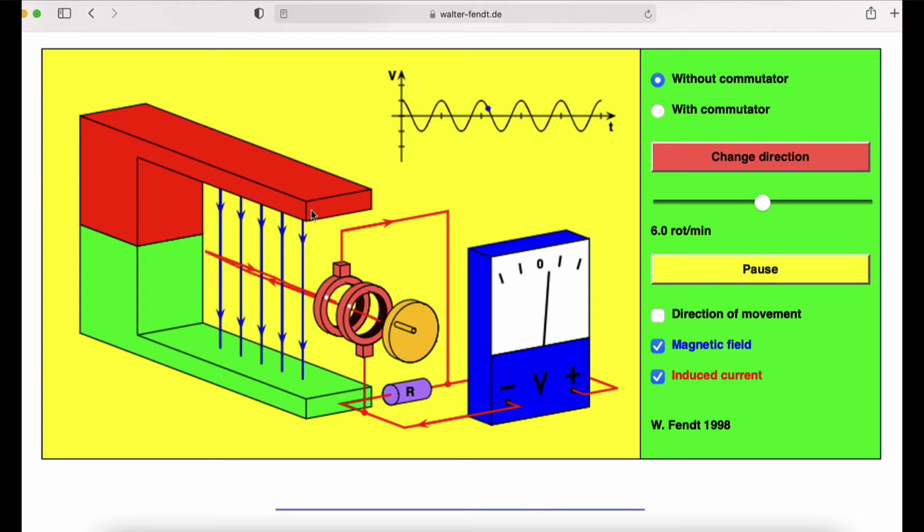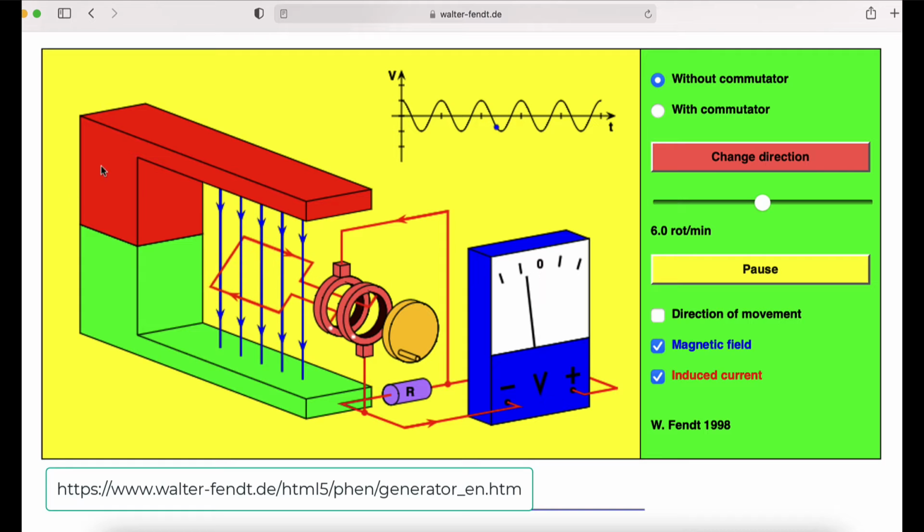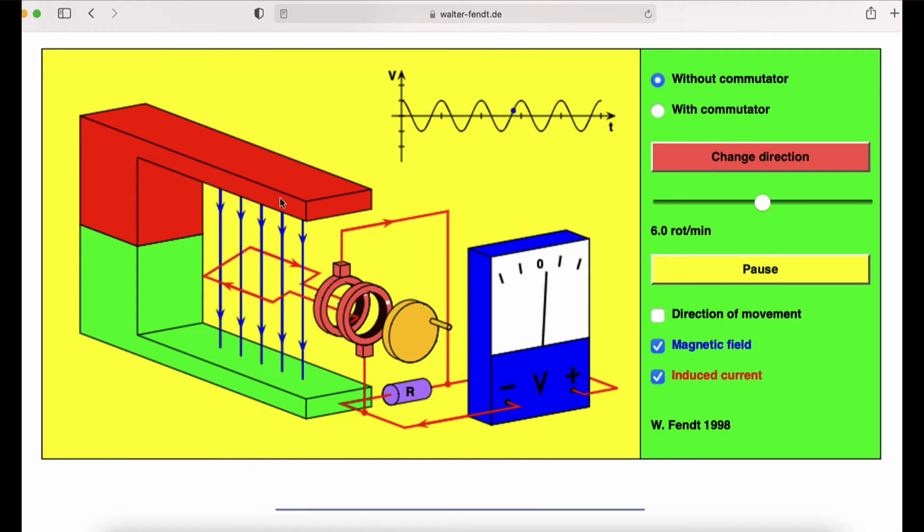So here's an animation. We can see that we have a magnet. This is the North Pole and this is the South Pole, as you can tell from the magnetic field lines which point from north to south. And inside it we have this rotating loop of wire indicated by the red lines. And here's a loop of wire and it's connected to these two rings. I'm going to pause this for a moment.